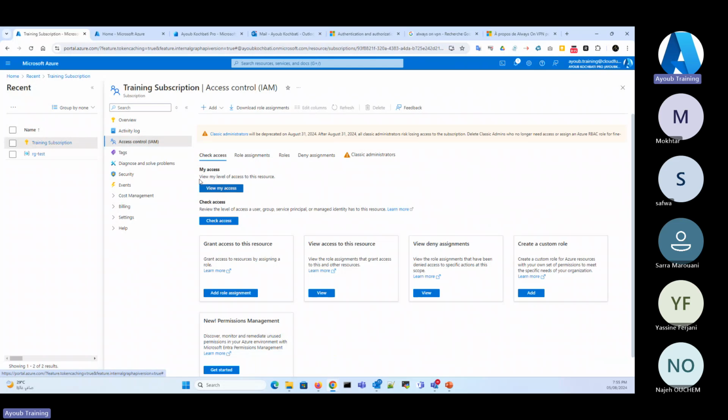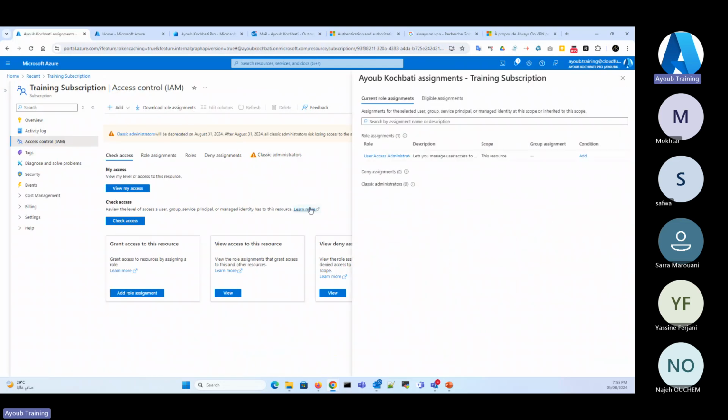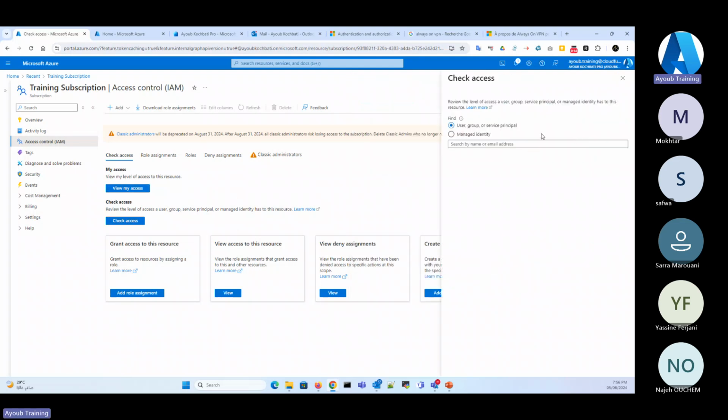Here I can see view my access. It's my account. So my account here, it is user access administrator. If I want to check another access here, so let's say Mukhtar. Okay, Mukhtar, it appears here.